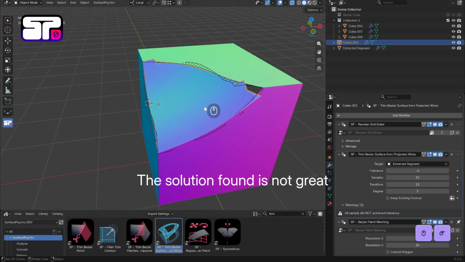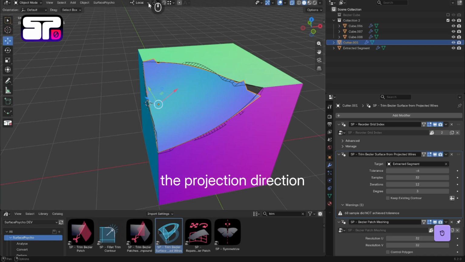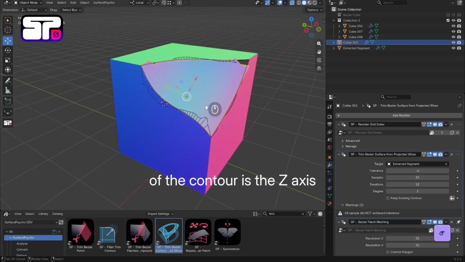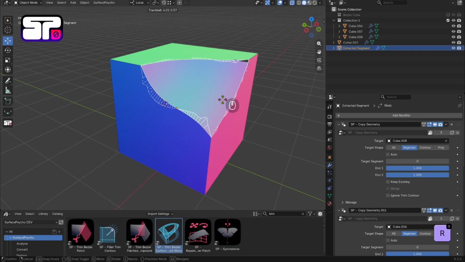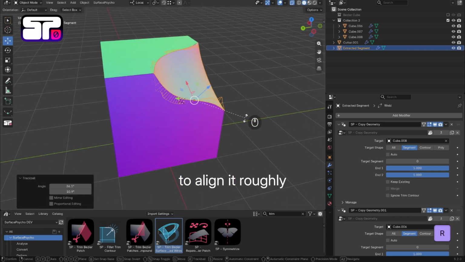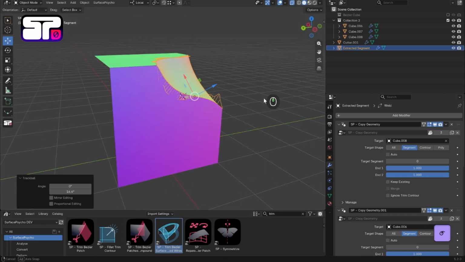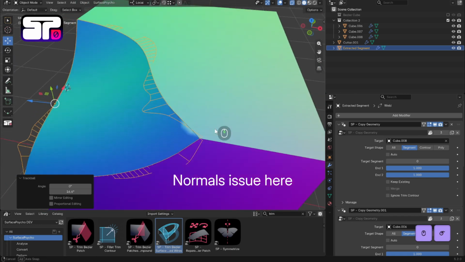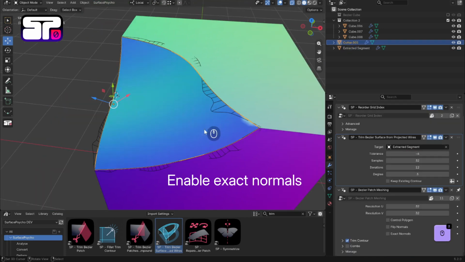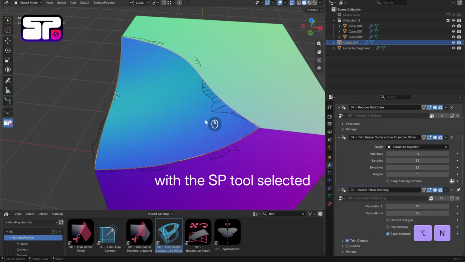The solution found is not great. This is because the projection direction of the contour is the z-axis of the contour object. Rotate the object to align it roughly with the face plane. Normals issue here. Enable exact normals from Alt-N with the S key tool selected.